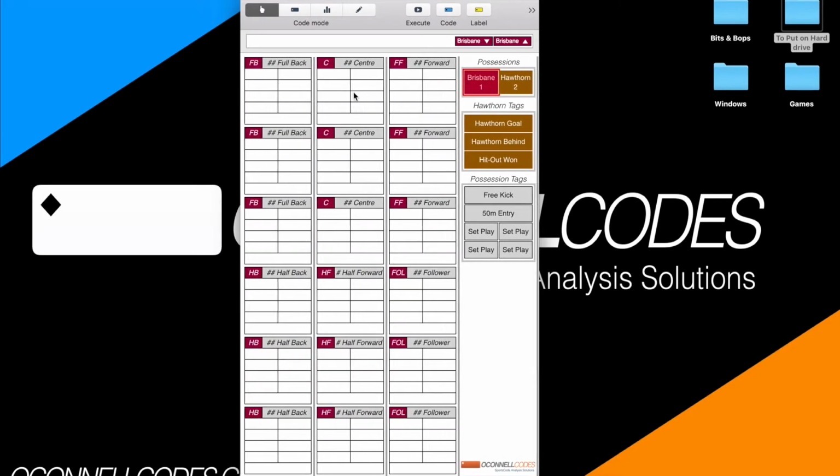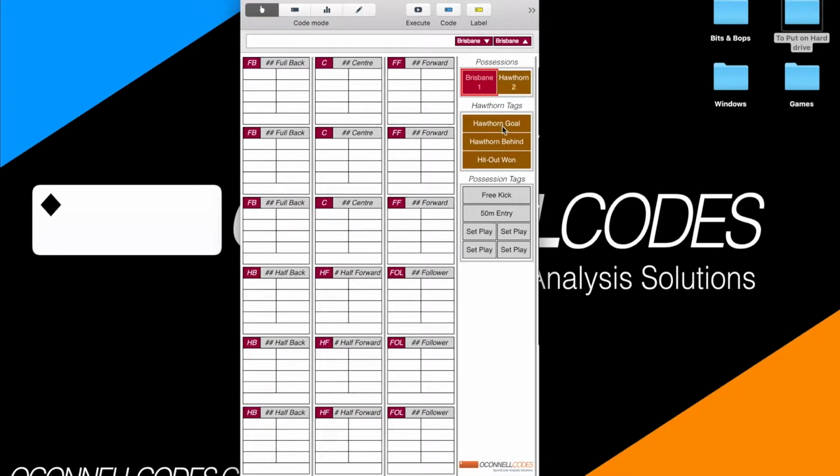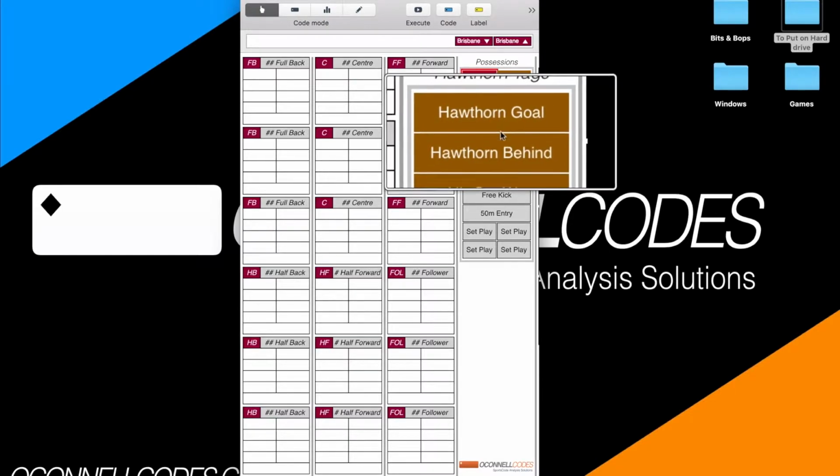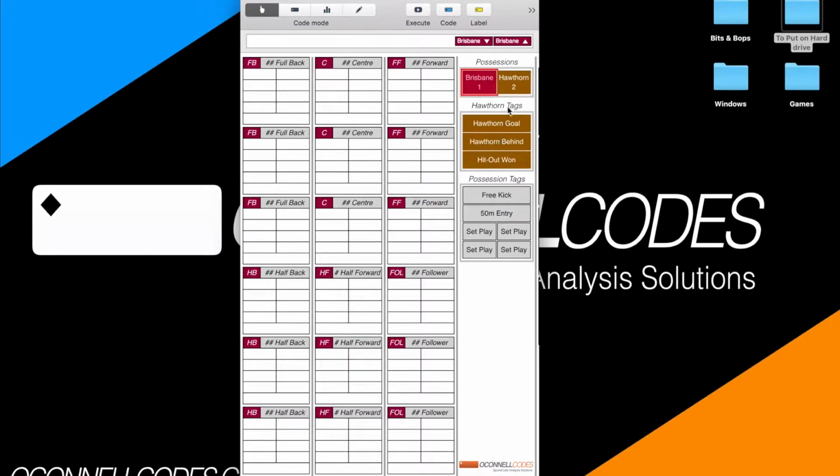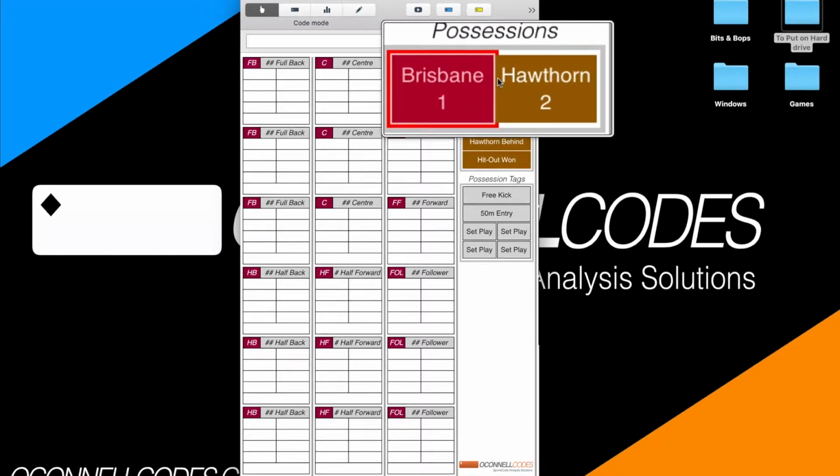And then this away team button, which is Hawthorn in this example, is going to change the names and colors of these tags here. So you don't have to change any scripting or any colors around the window, just for these two buttons here, and the rest will change through the scripting.